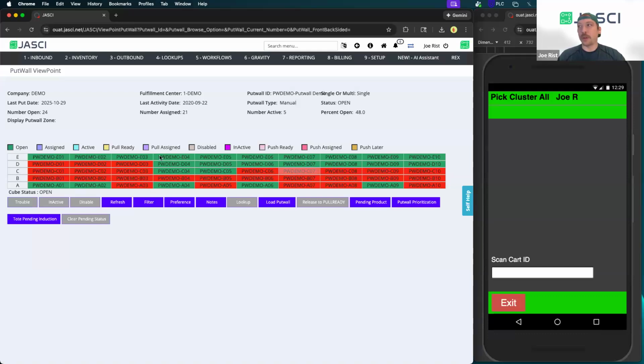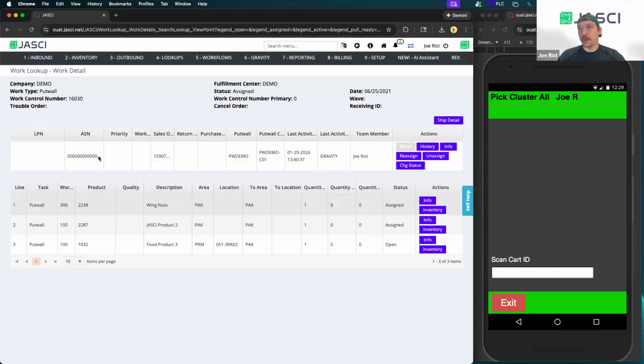You'll see different colors up here if it's assigned, meaning that there's an order that's going to go to it. If it's bright red, that means it's been aging for a while, like all of my data here in this demo environment. But if we look at one of these cubes on the put wall, you can see that this one, it's set up for multi-zone picks.